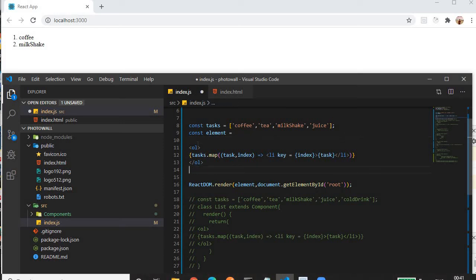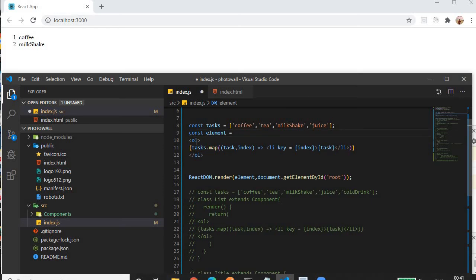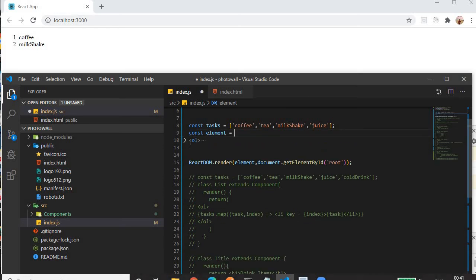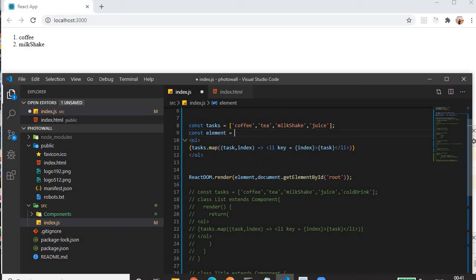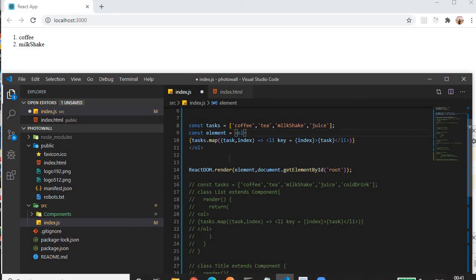Okay, so let me check. Just give me a moment. Okay, so what we have to do is use the same OL tag, and within the OL tag, within curly braces, because here we are writing a JavaScript expression. Here we are iterating an array, we have to play with the array. This is the array dot map operator. Map is used for manipulating an array.